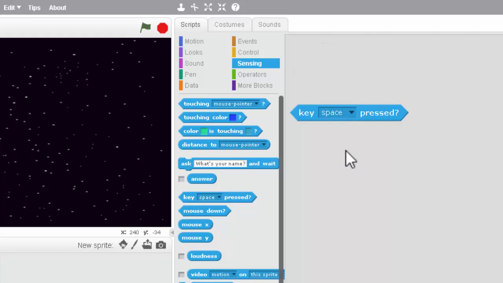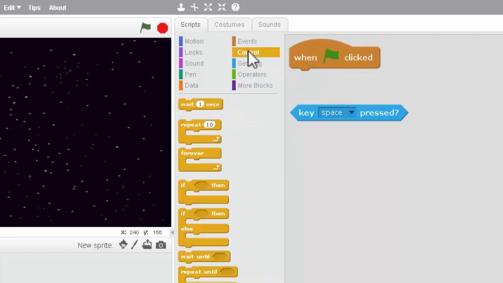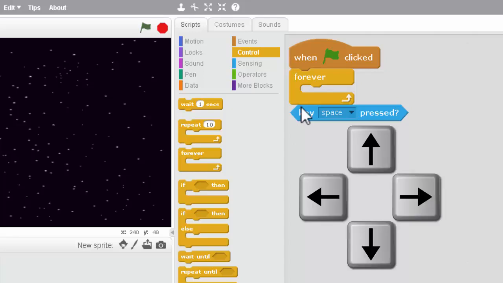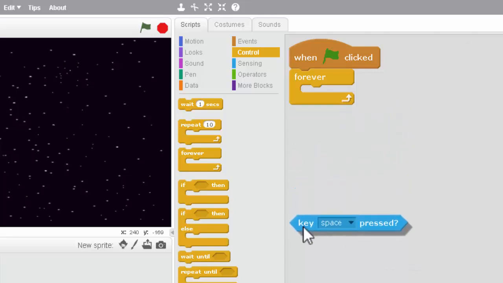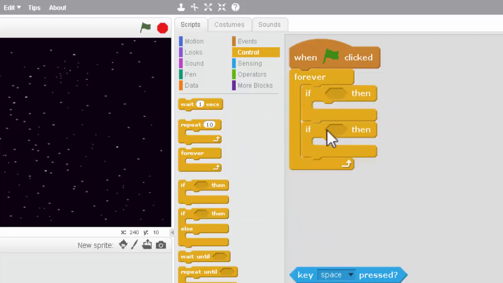Now let's make a script that will let us control the cat character with arrow keys. Add one when green flag clicked block. Then add one forever block, because we want to control the cat at all times, not just for one cycle. Since we have 4 arrow keys, we need one script for each key. Therefore, add 4 if-then control blocks inside the forever block.